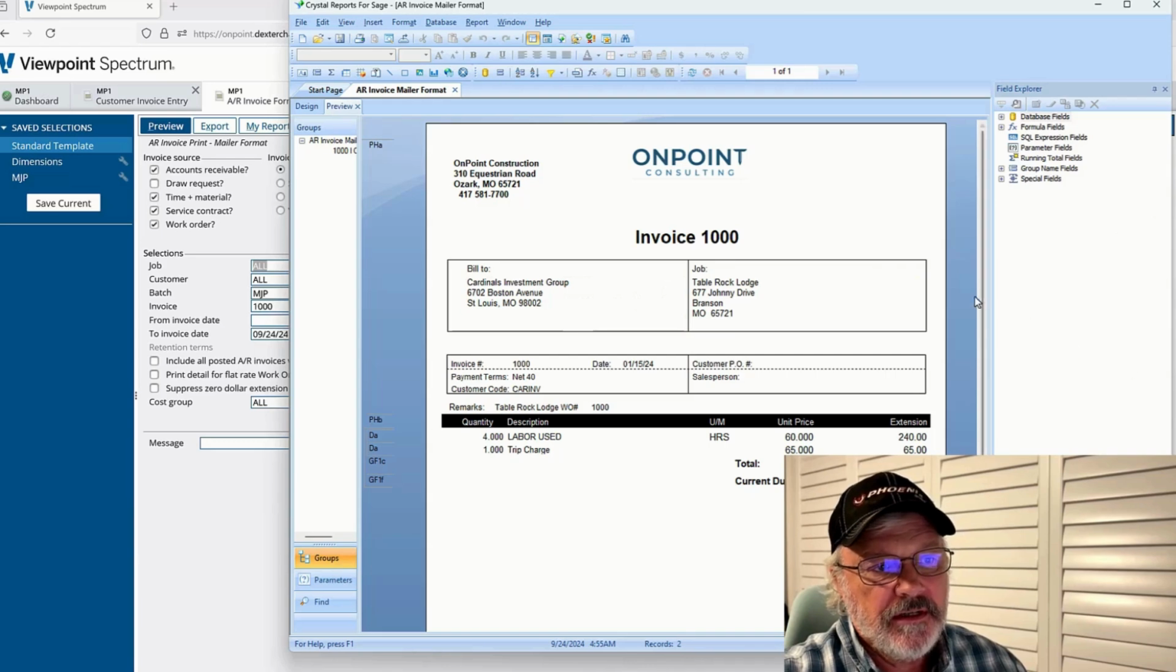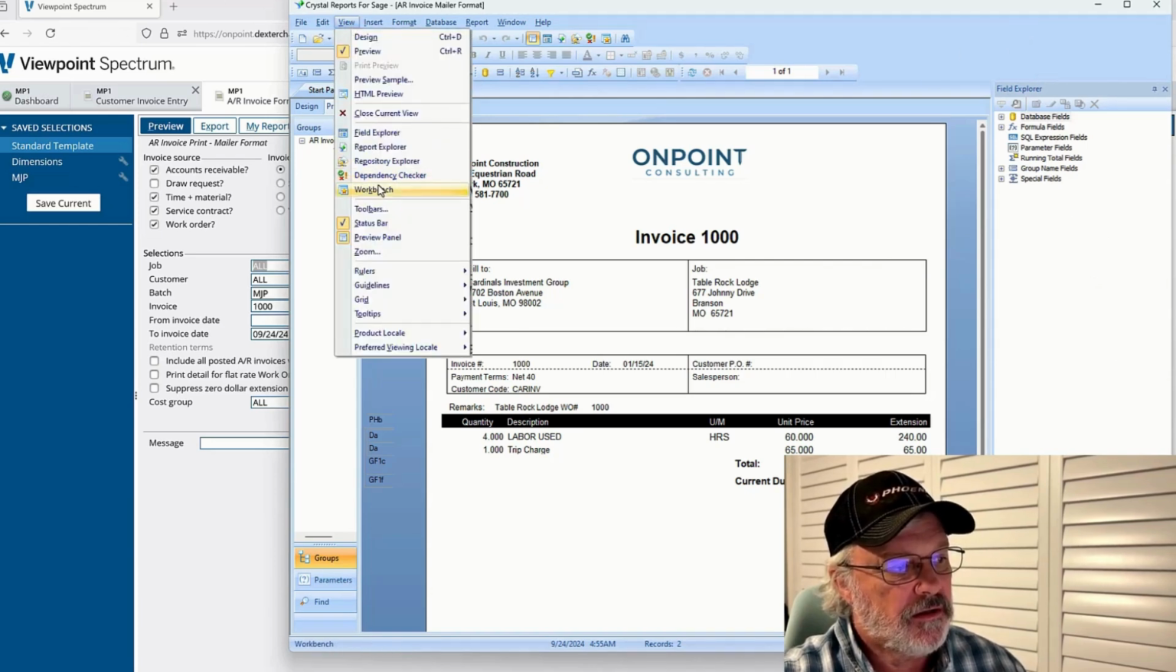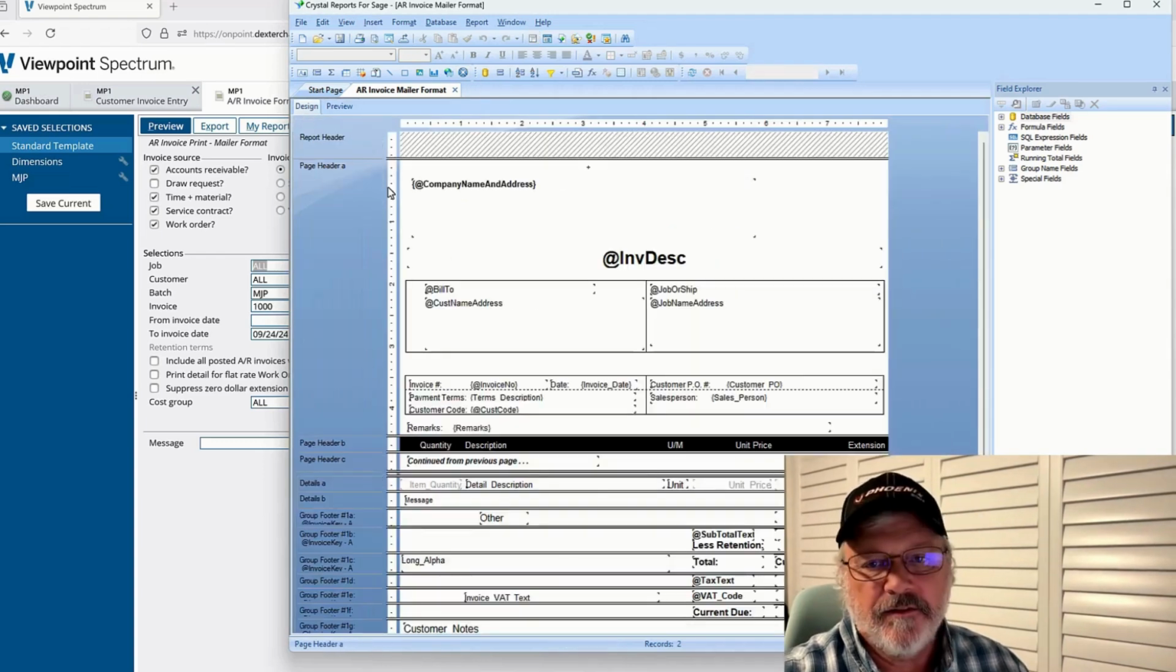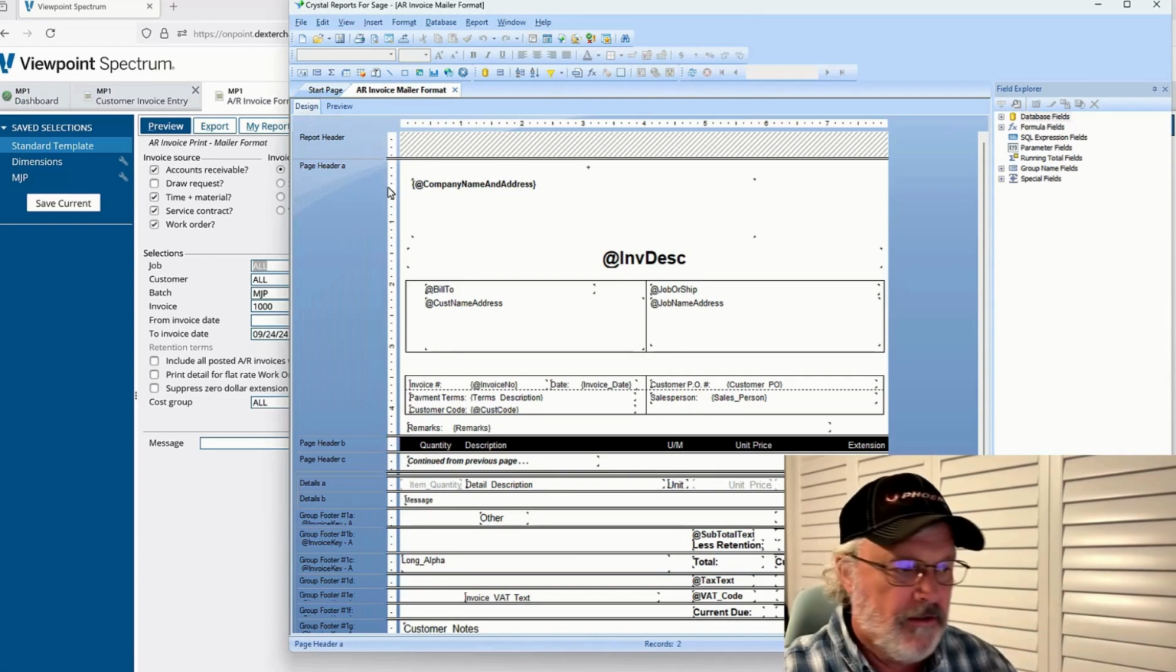If you don't see the Field Explorer over on the right-hand side, go to View and click on Field Explorer to pop that open so that you're looking like this. All right, important concepts or components of the design file. How's this thing laid out?